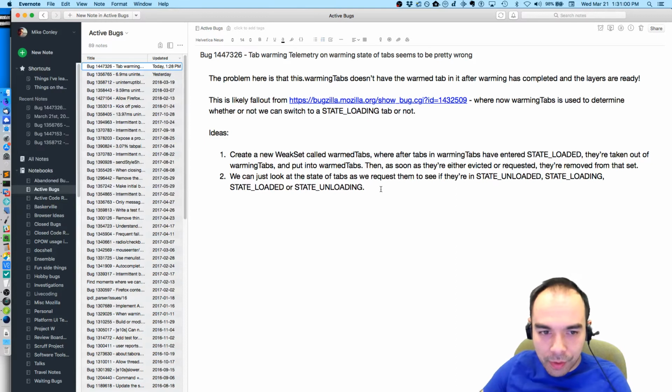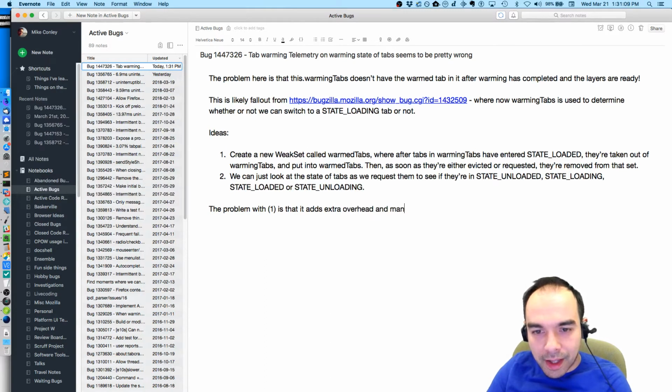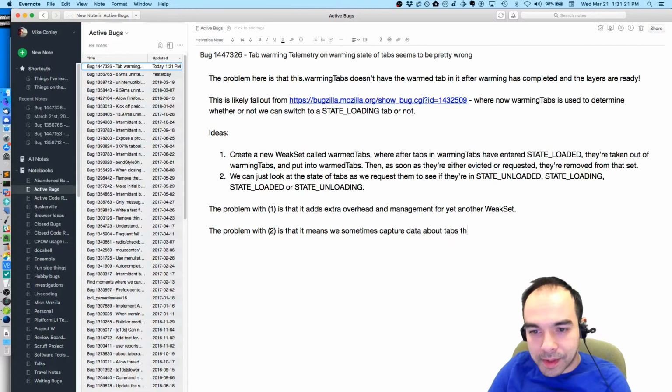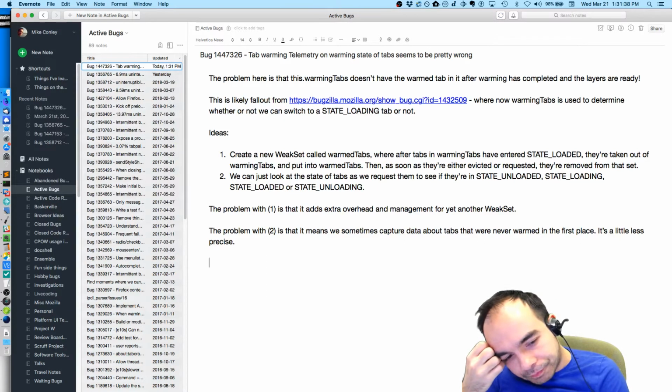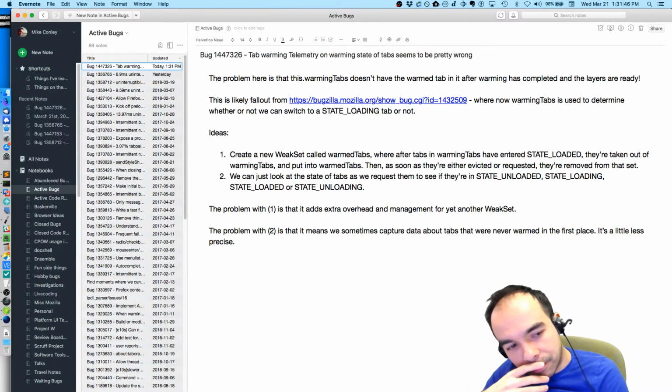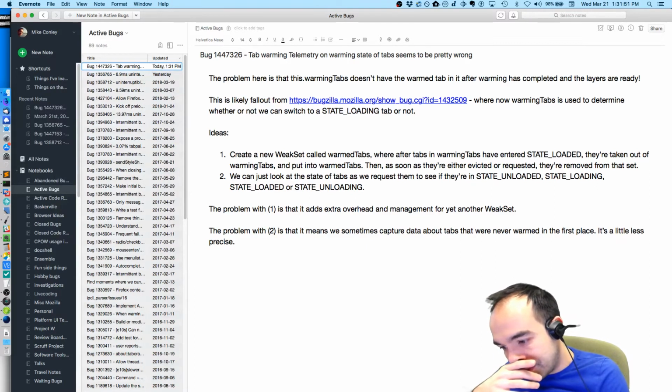So the problem with one is that it adds extra overhead and management for yet another weak set. The problem with two is that it means we sometimes capture data about tabs that were never warmed in the first place. It's a little less precise. Is that okay? So what are the cases? What if we request a tab that's not warmed? That might actually be useful information. If we know that we've requested a tab that is unloading, and how often that occurs, that might be useful.